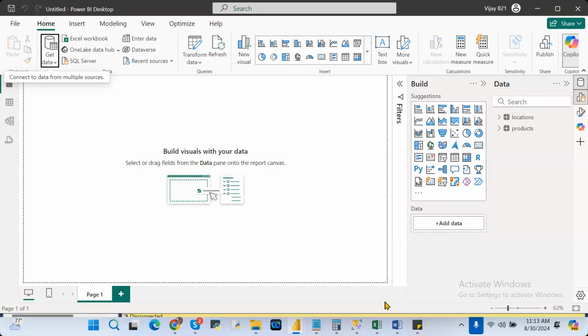In that table, there are 15 columns. But for my report, I required only 5 columns. The remaining 10 columns, what we can do? We can remove it. Vijay, so where we can remove it? In Power BI, we can remove it.